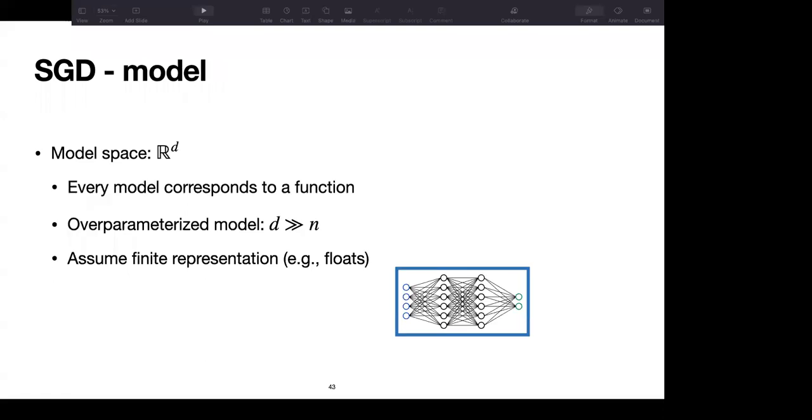We will also have a model, okay? For this talk, a model is just going to be a d-dimensional vector of real numbers, and this just corresponds to a function, right? So imagine this is just the weights of some neural network. Note it's very common for models to be over-parameterized, so d can be much larger than n, although we don't demand it, but it works either way. And finally, we assume that we have finite representation for real numbers. So we're using floats, okay?